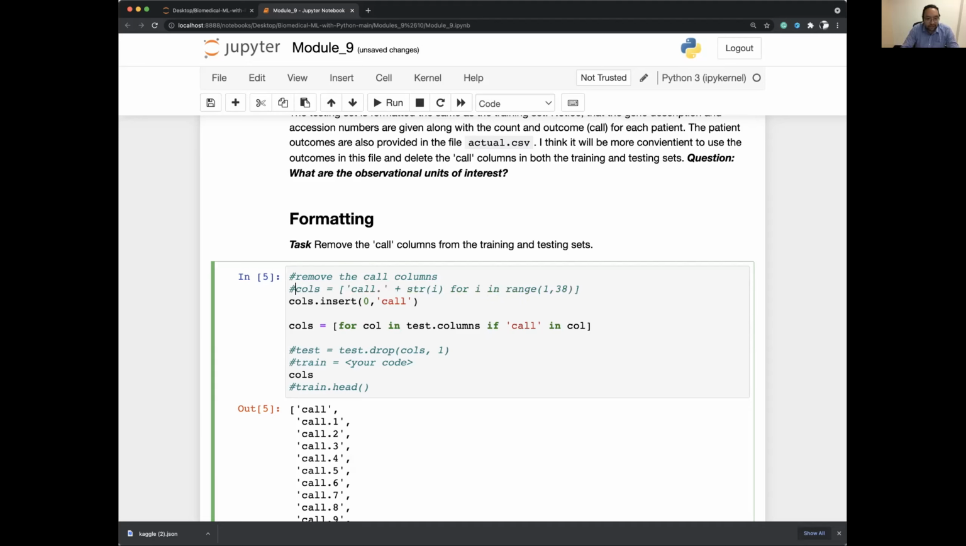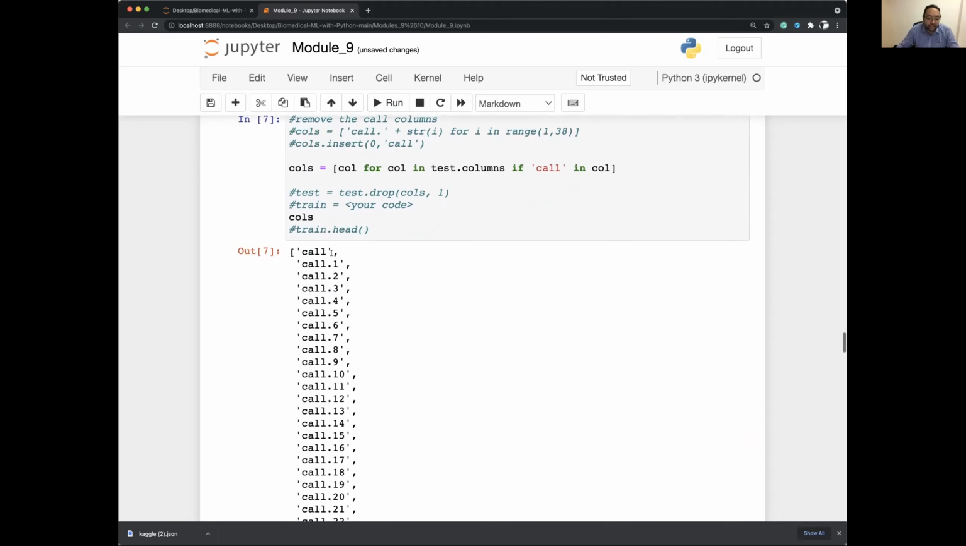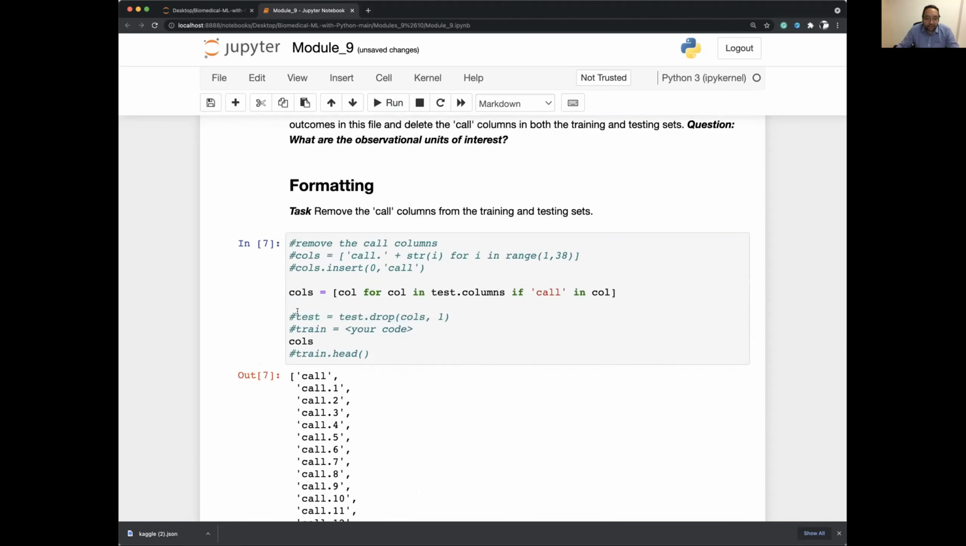If we do that, did I mistype? Call for call, sorry, return call. Yeah, so for all the column names in this column, if the string call appears in it, then return it, and you get the same thing. So was that clear to everyone what we just did? Okay, so we'll move on.